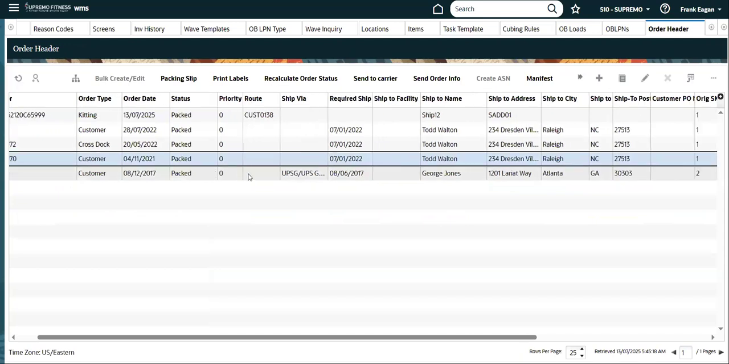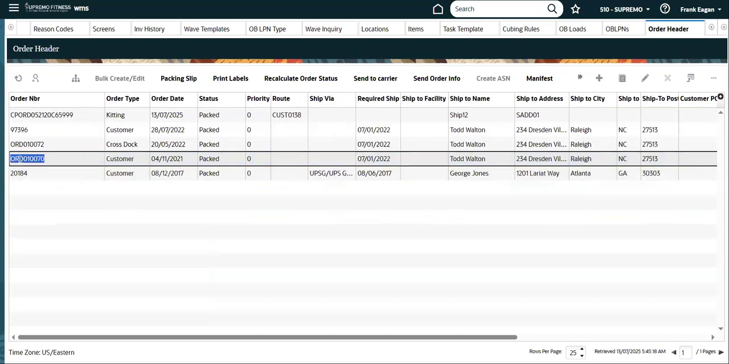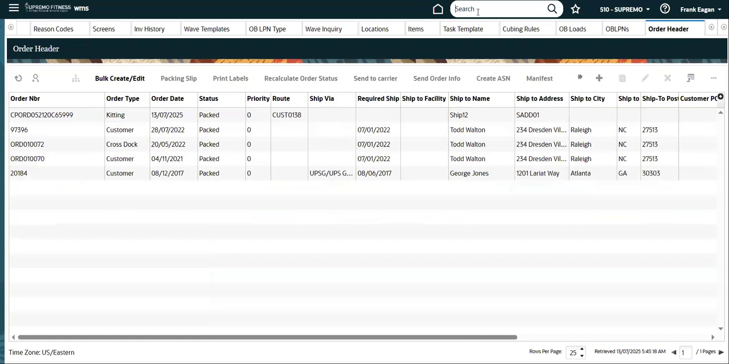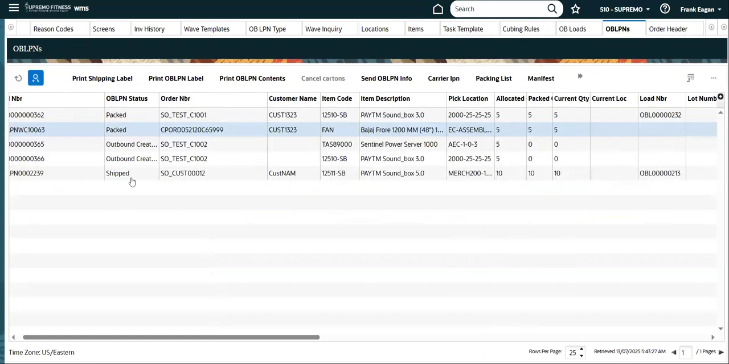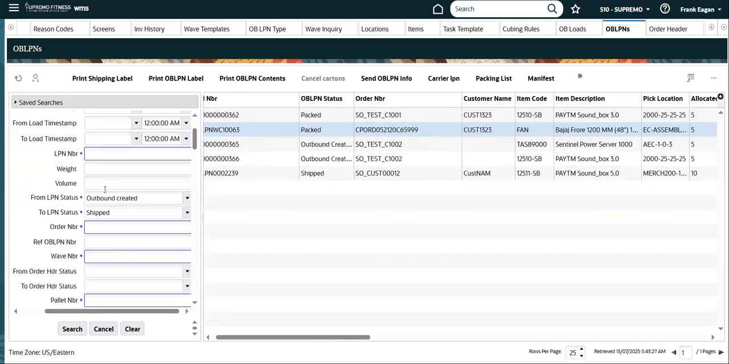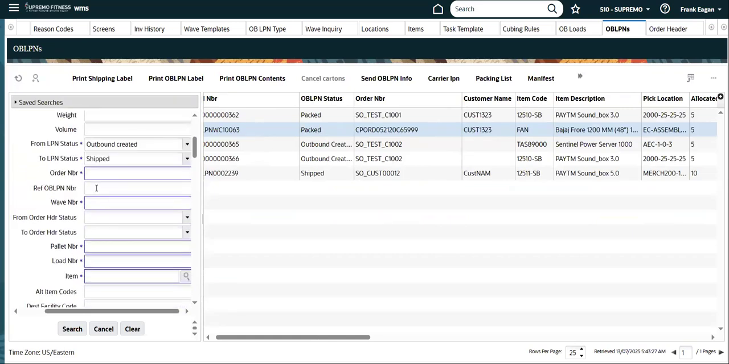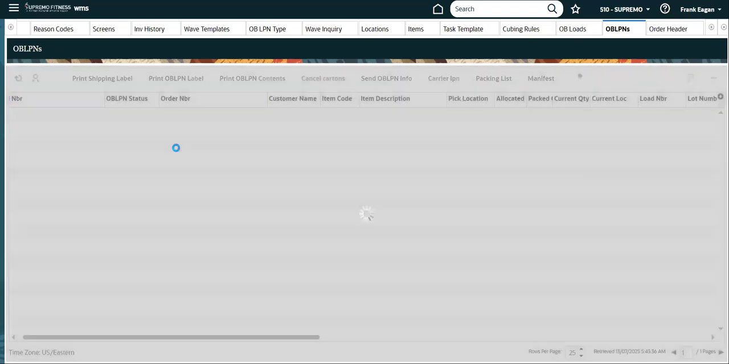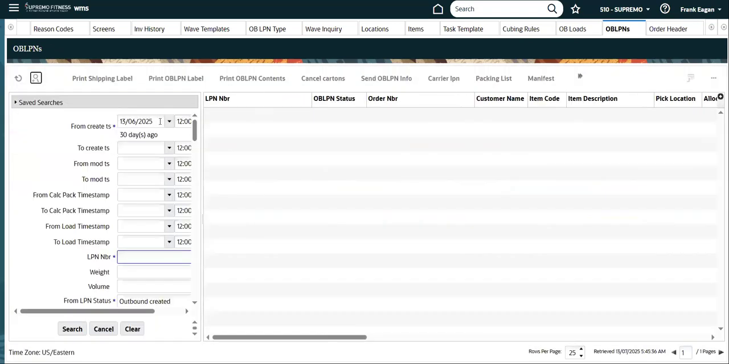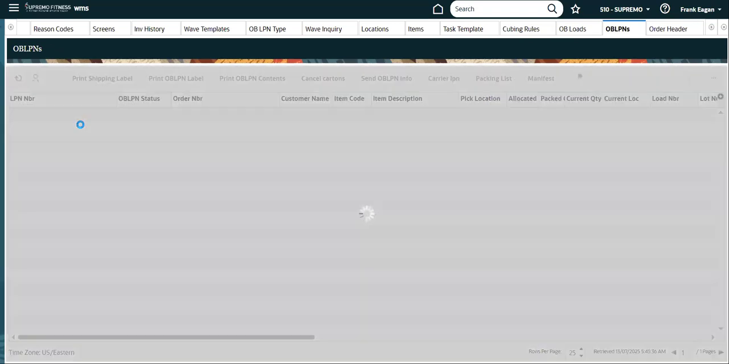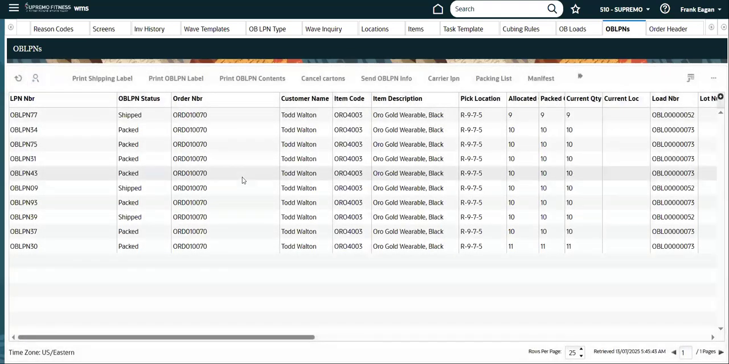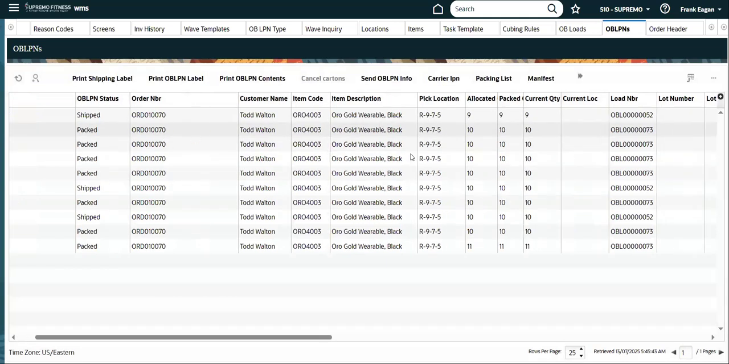Okay, I see here there's one order packed. For this packed order, let's see what the OBLPNs are. I'll just give the order number. It is not coming because of the date. Maybe it comes now. Okay, so these are the OBLPNs that are packed.